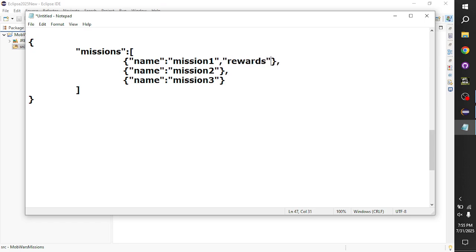Right? So every mission will have a reward system. So reward is like, let's say, cash plus $100. This one has a reward like this, whereas the second one has a little bit more reward. The third one will give a little bit more, right? So this is JSON. This is how JSON looks.